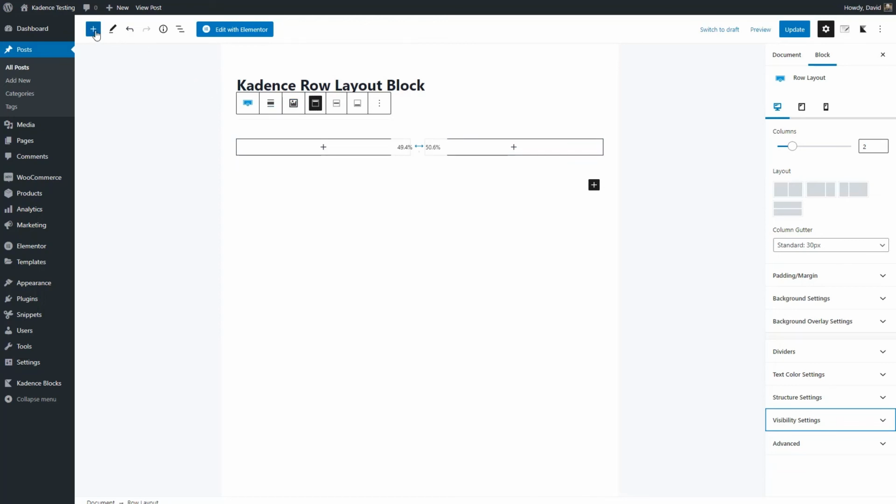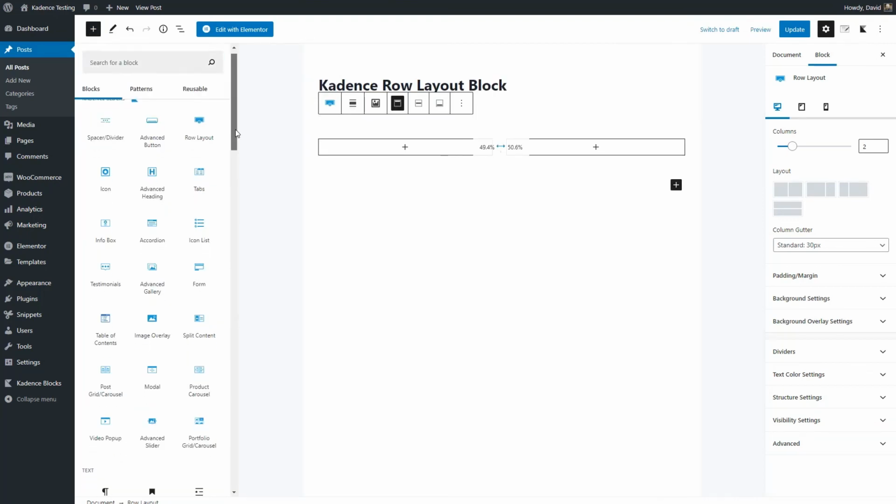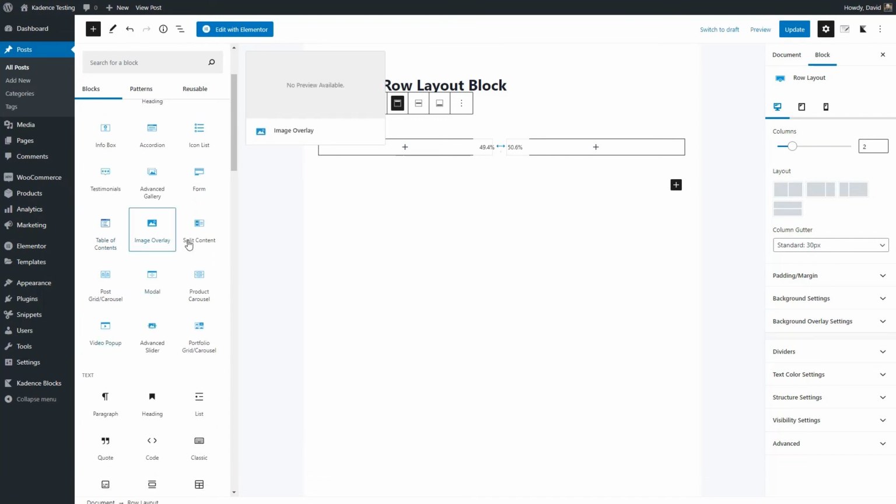Okay, let's keep looking at Cadence here for a minute. Here are the blocks that come with Cadence. You see there's advanced button, advanced heading, icon, tabs, accordion, info box, icon list, testimonial, advanced gallery, form, table of contents, split content, post grid or carousel, modal, product carousel, video pop-up, advanced slider, portfolio grid carousel.